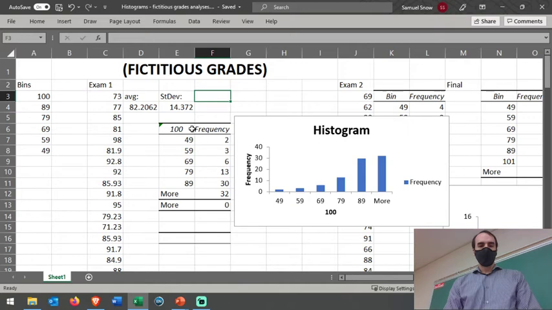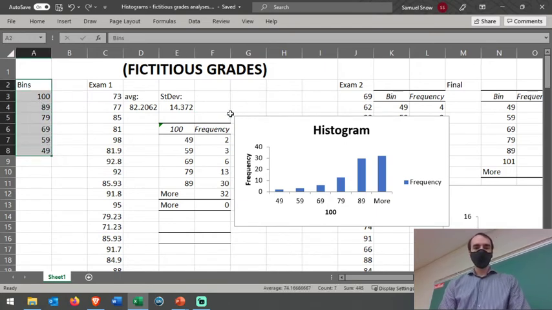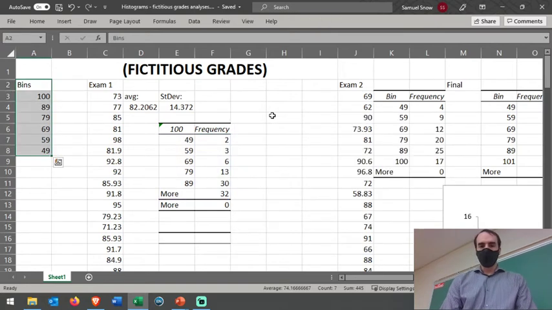I feel like it did something a little funny. This shouldn't say 100, I don't think. Maybe I was supposed to grab the bins when I did that. So I'm just going to redo that real fast. See if that fixes it.